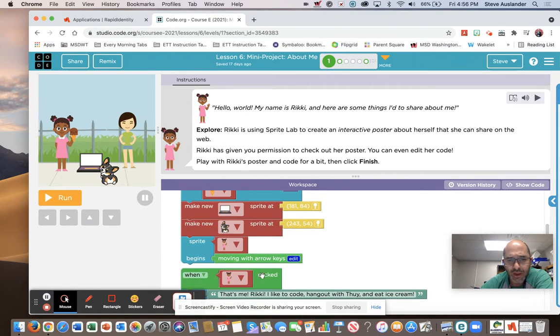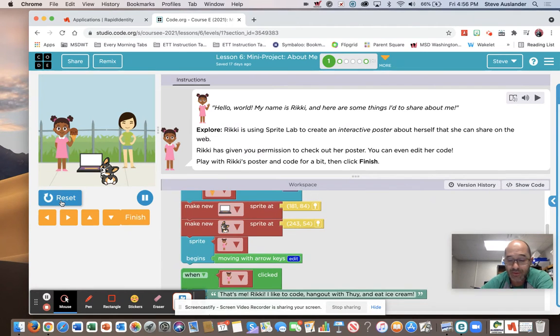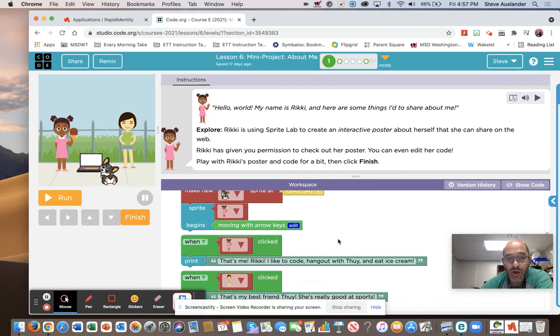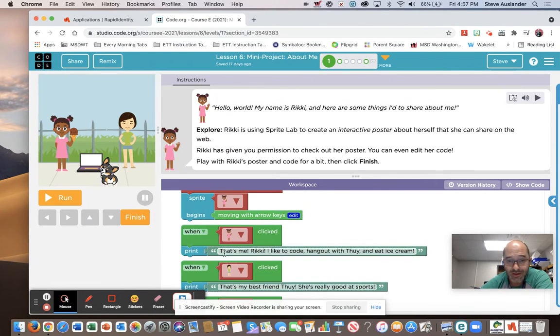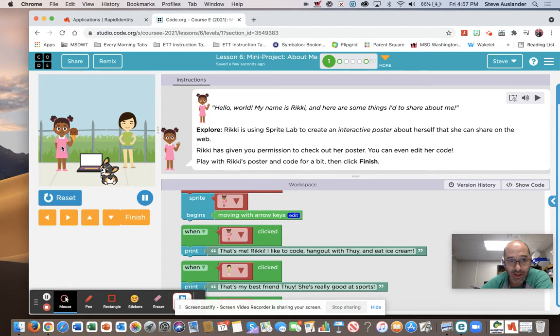And when run, we set the sprite of Ricky to have the behavior of being able to move with the arrow keys. So when I click run, nothing happens, except for when I use the arrow keys, Ricky can move with the arrow keys. That's the behavior that we've set under behaviors. Great. We also have some events. We said event when Ricky is clicked, Ricky will say, that's me, Ricky, I like to code. So when I click run and I click Ricky, this is what she says. That's me, Ricky, I like to code, hang out with Ty and eat ice cream.